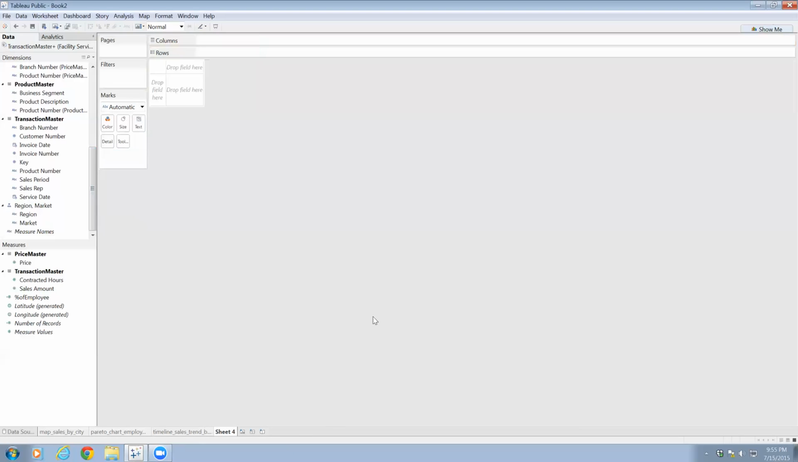Let's do another one. This time we're going to do a simple tree map. So how we're going to do that here is we want to analyze, again, the region. So I'm going to put the region in the column area and the sales amount here.